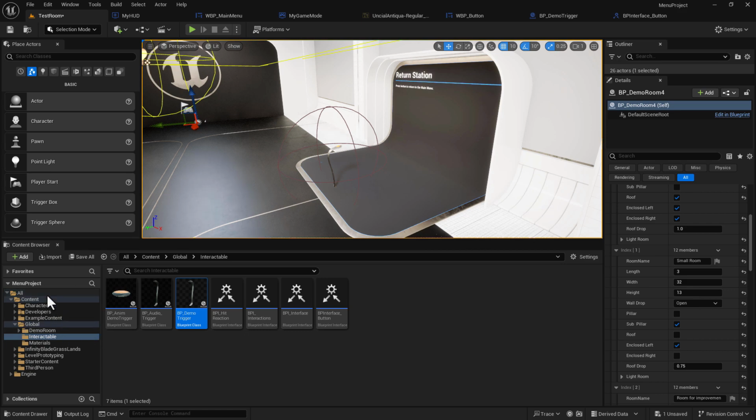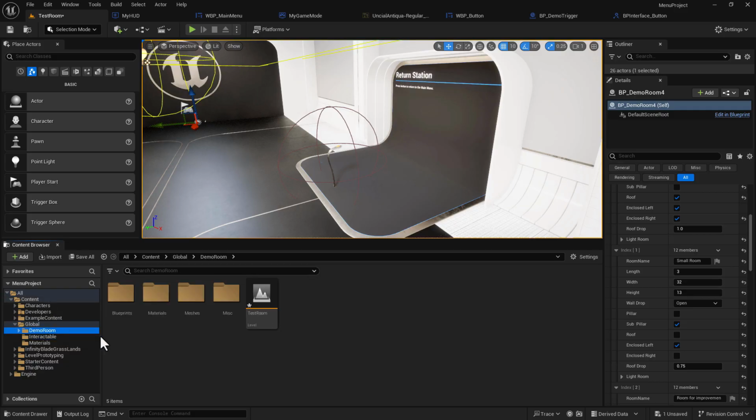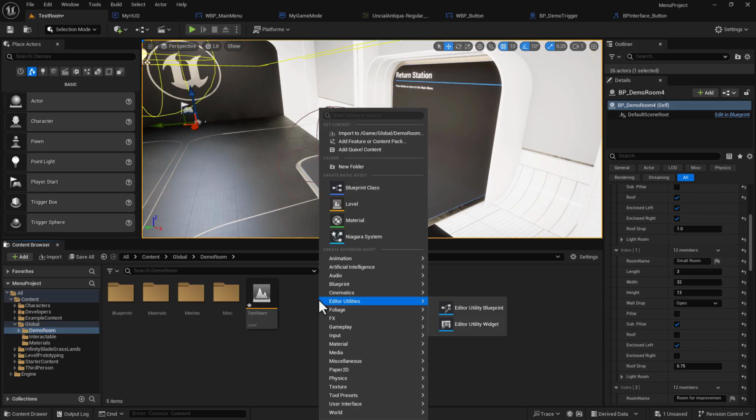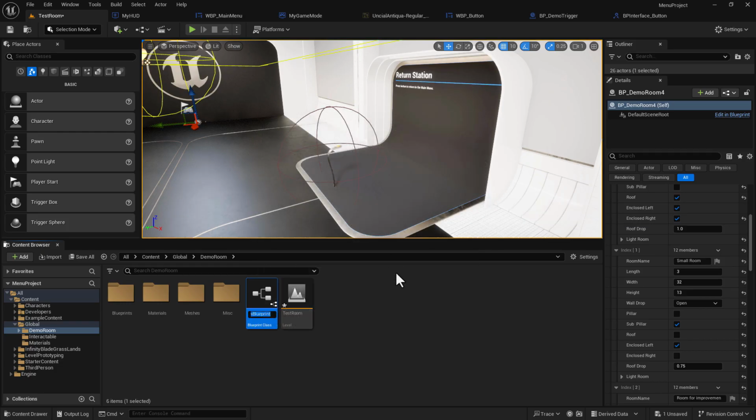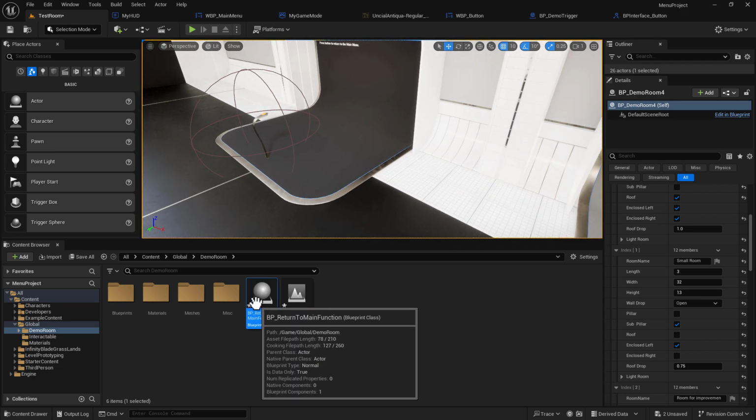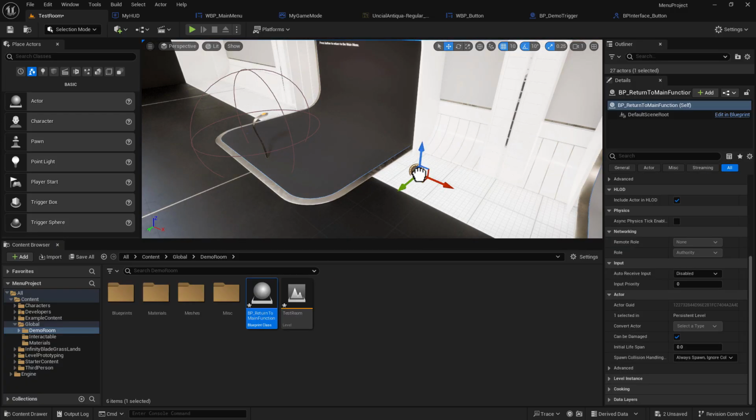So what we're going to do is let me go back into the demo room level here. And we're going to create a blueprint. So I'm going to right click and go to blueprint class. We're going to make an actor class, and I'm going to call this BP return to main function. We'll just call it that. Okay, and then I'm just going to drag this into the scene and put it over here.